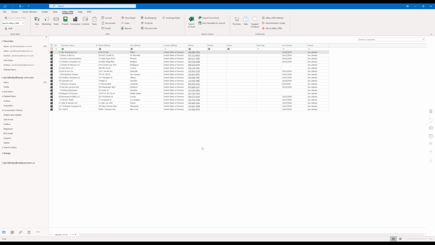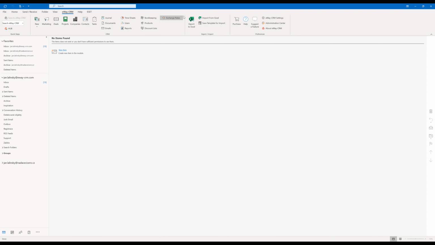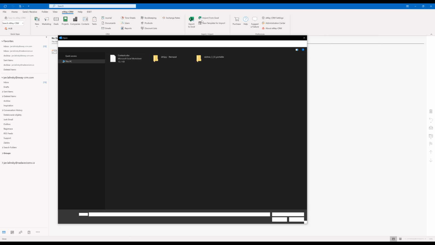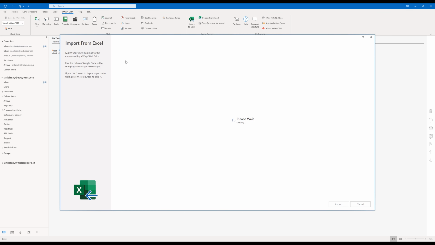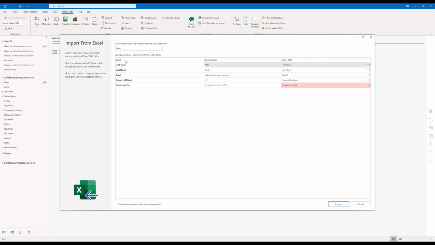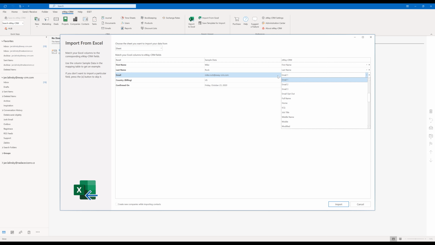It allows you to take almost any Excel table and import it as it is. Click Contact and Import from Excel. Find your file and hit OK. In the new wizard, you can select the Excel sheet you want to import your data from. You can also match the Excel columns to the eWay-CRM fields. It's easy. As you can see, eWay-CRM has already matched some of them. We just need to do the rest.